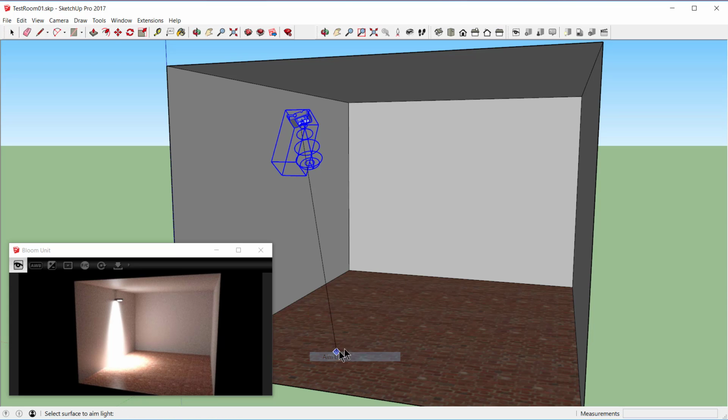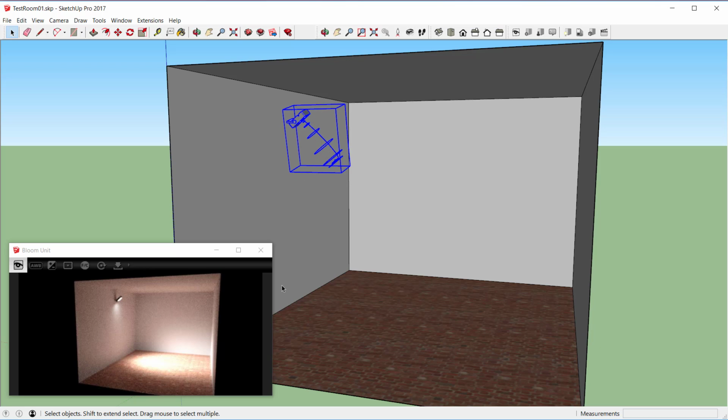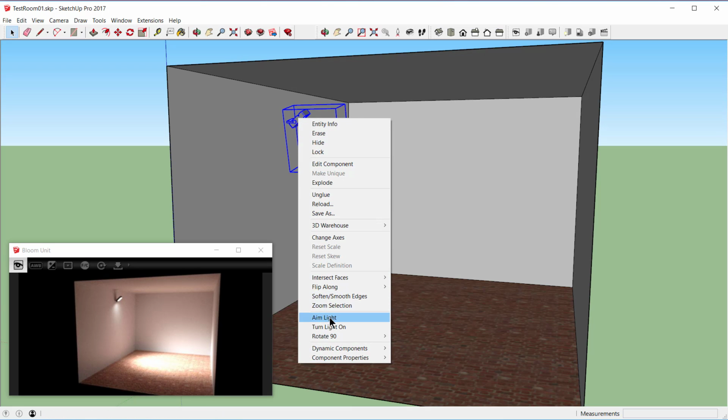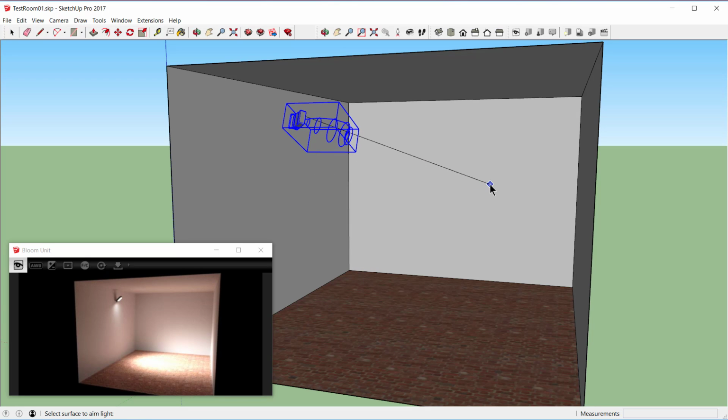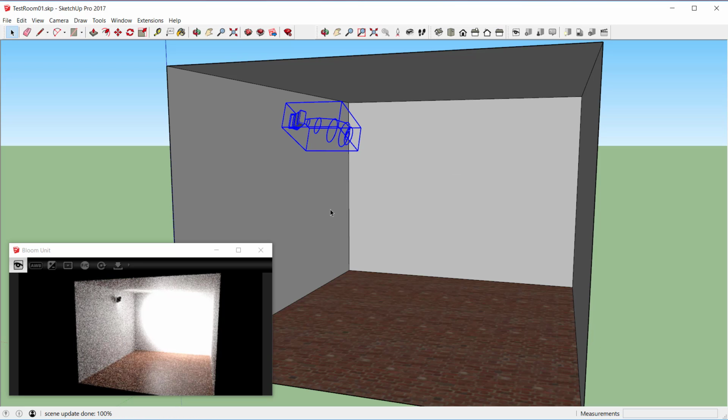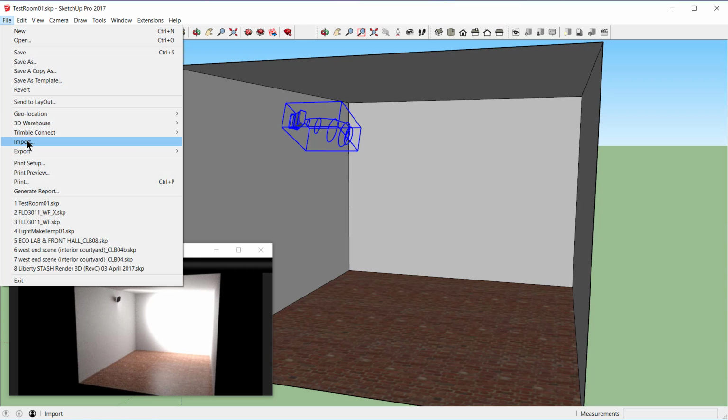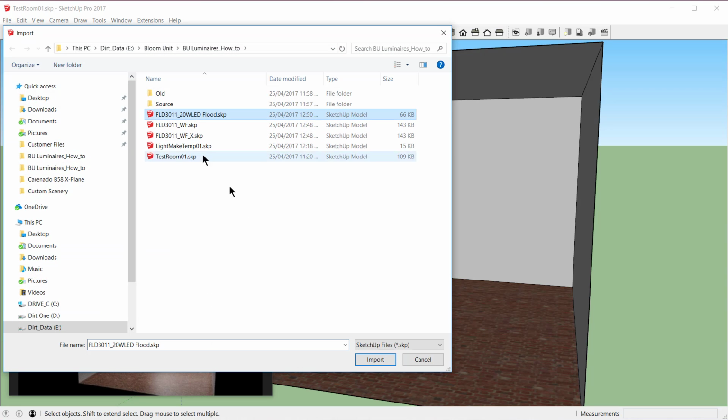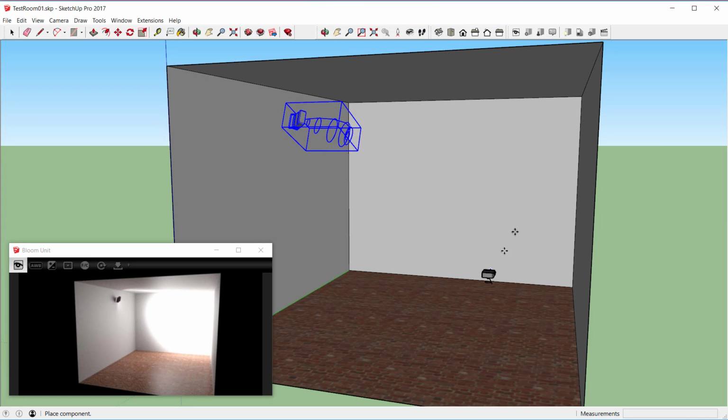Then we re-aim the floodlight a couple of times at different points in the room to show that the aiming function is working correctly. Next, we import a second copy of this floodlight and place it on the opposite wall, and re-aim it across the room to demonstrate that each copy of this luminaire can be independently aimed.